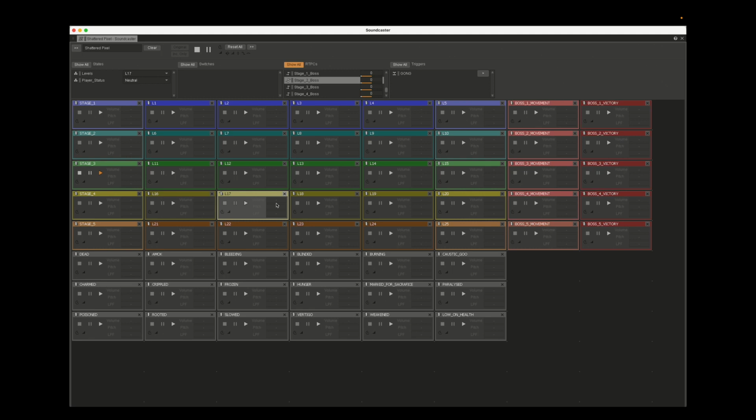We've got some more legato strings coming in at level 17. Still not really turning up the momentum and the tension, but it does come by level 19. So on to 18.